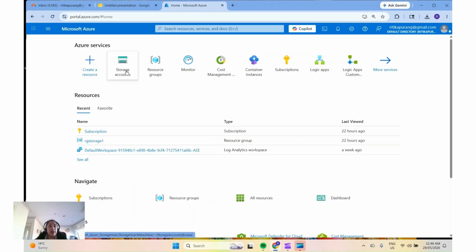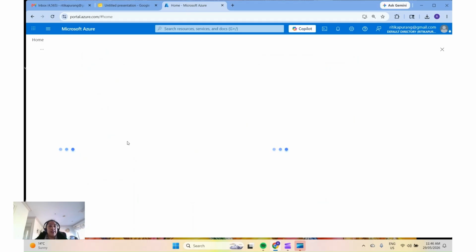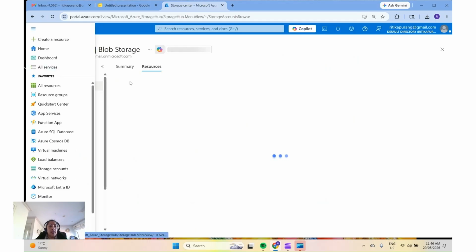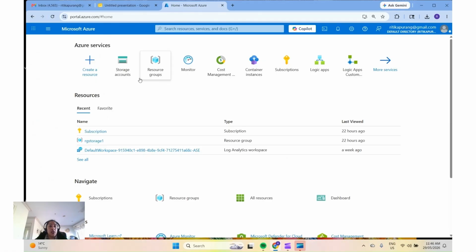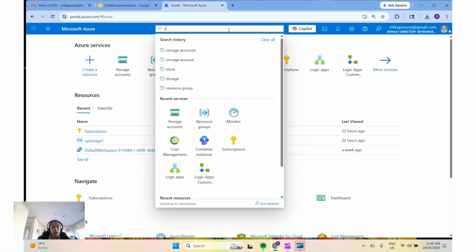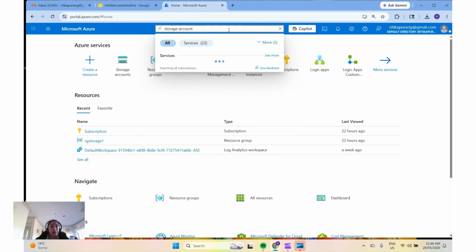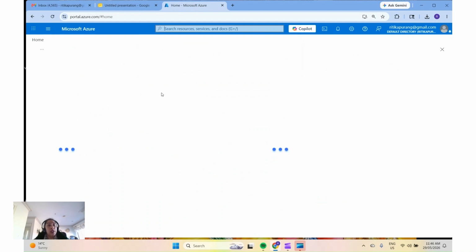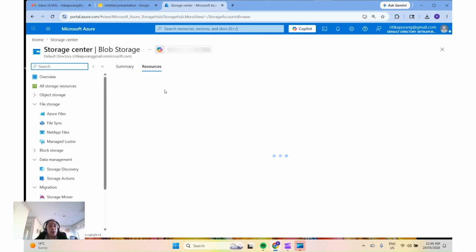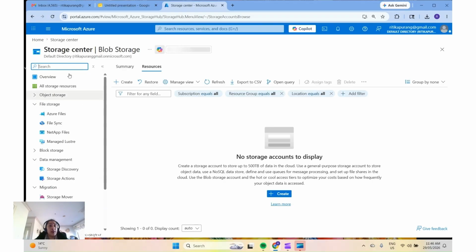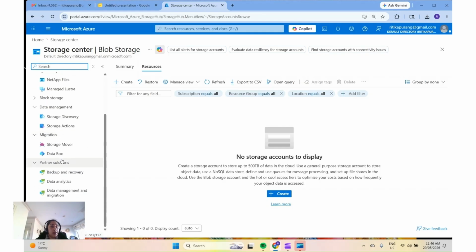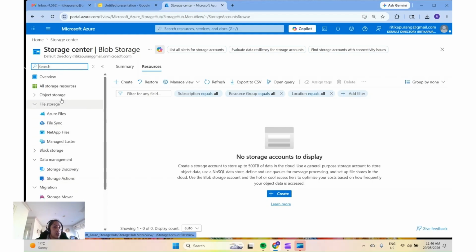Now let's start with the storage accounts. If you don't find storage accounts on your home screen, you just search globally by typing storage accounts. Now we are on the default directory of the storage center. Here, these are the options available. These are the different services available from Azure. So we will create the storage account.